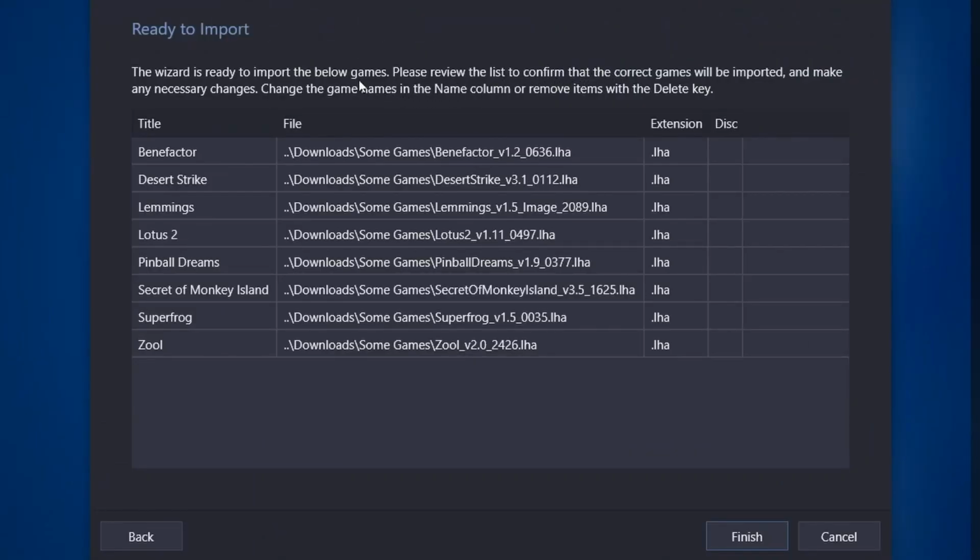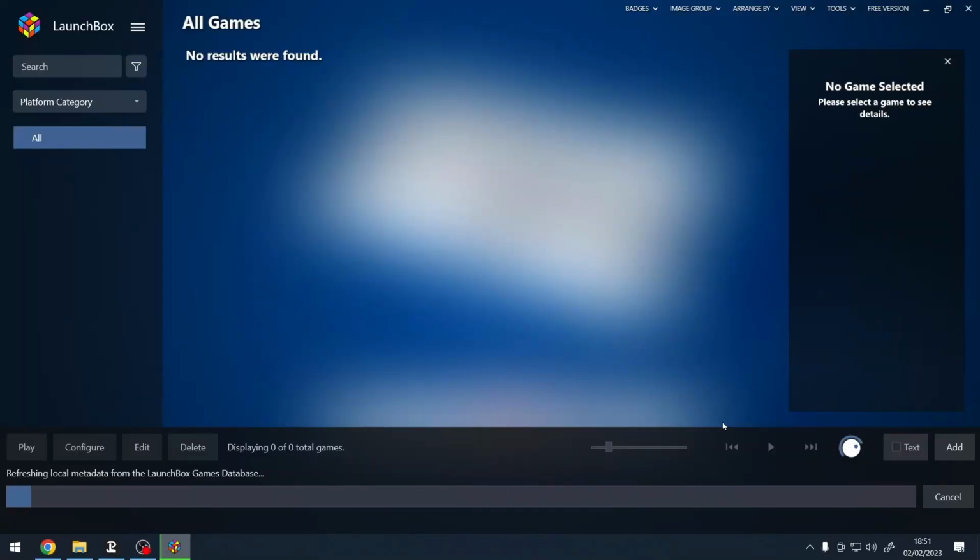You've seen that it's ready to import, but we've got Benefactor and then it's got V 1.2. So this is our file, but you've noticed that it's picked up, oh, that's Benefactor. Ah, that's Desert Strike. So it's identified the Amiga games correctly. So we click on finish. And then we're going to start going through the import process. So we'll just wait for it to finish importing.